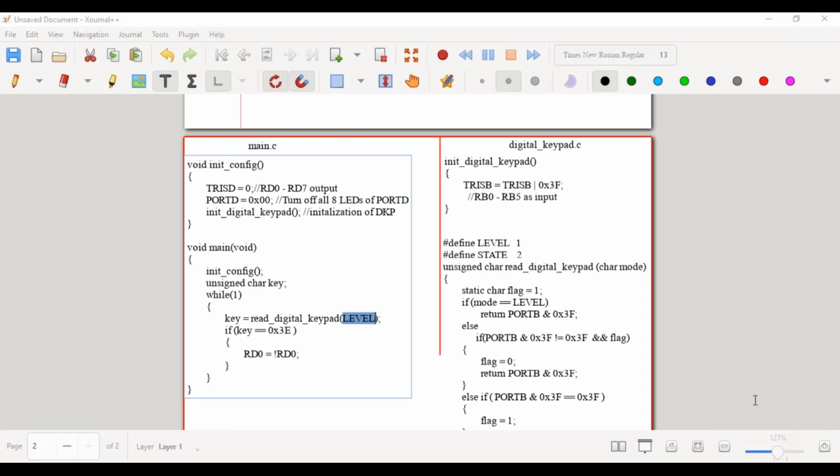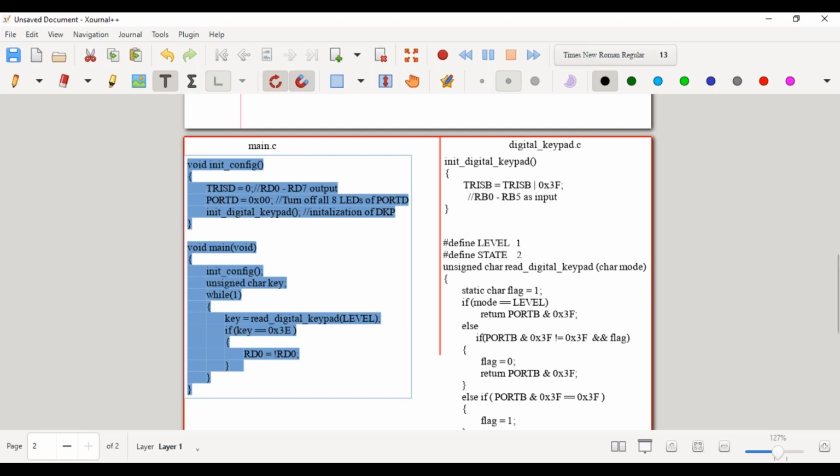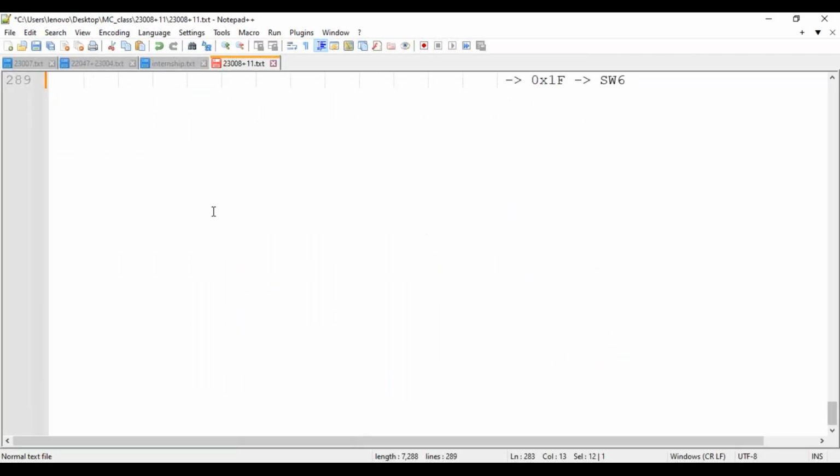For read digital keypad, one should be passed during the function call. Yes, so level has to be passed. I have taken a macro called level representing the value 1. Why character pointer mode? It is just an integer value I'm passing, so why do we need a pointer for mode? Yes, it is not required. Just for the sake of convenience, I'm taking it. So I'm having it return here also.